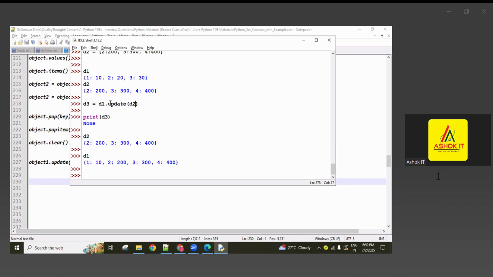So in this place, guys, you can use d2, d3, and n number of objects. Every object's keys and values are taken and added here, I mean updated into d1.